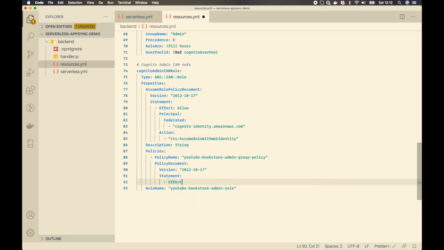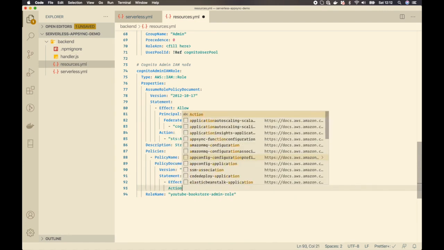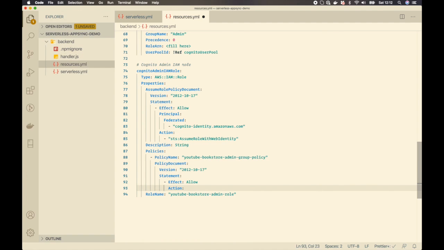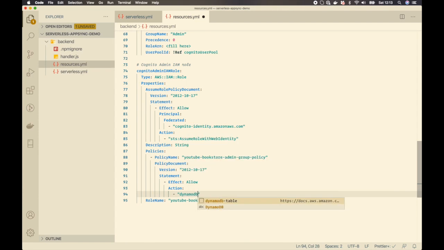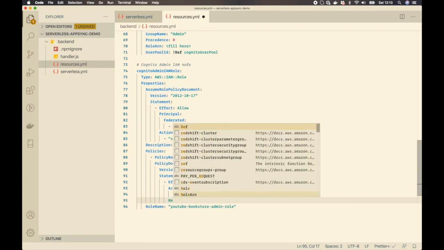So again, this is an allow policy. Effect is allow. And what actions can Cognito do once it has assumed this? So let's add an array. Basically, the users in the admin group will assume this, and I want all these admin users to access the books table because they need to create books in the bookstore. Not our users can do that. So let's say the action is DynamoDB star. So they can do anything for DynamoDB, but for these resources.